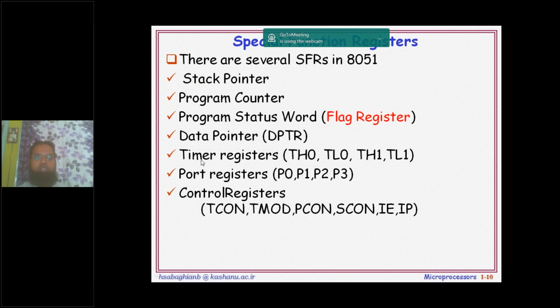Along with these registers, there are also registers specific to the special elements. The 8051 consists of timers, and to handle these timers there are these registers. TH0 and TL0 form the 16-bit register for timer 0, and TH1 and TL1 form the 16-bit register for timer 1. These can also be split and used as 8-bit registers.